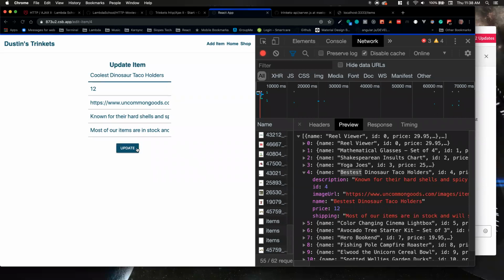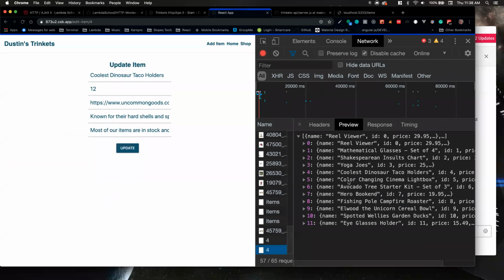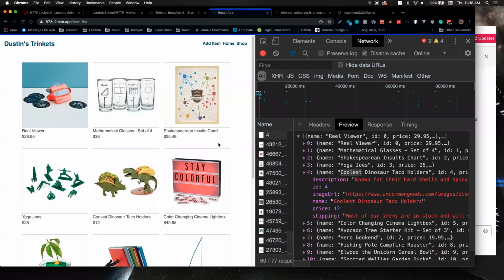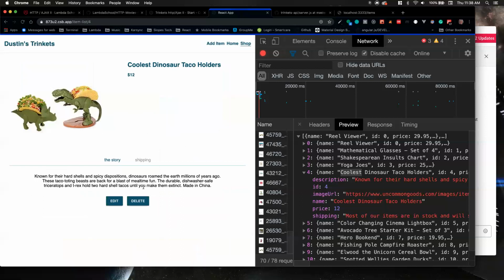Coolest taco holders. Okay, there's our request. We got coolest, and our shop has coolest. Okay, whew, that did work.